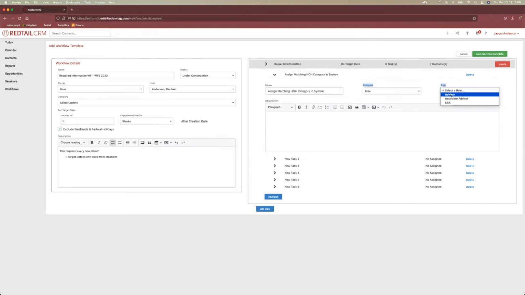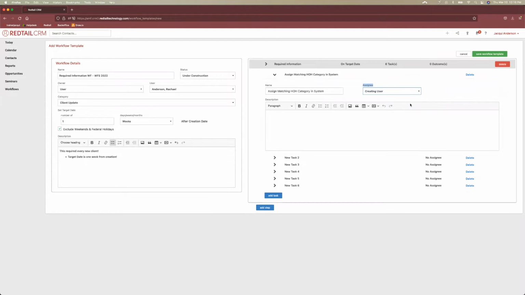I just want to notate that if you are going to use this option, we want to make sure that it's programmed on the client profile. And if you are curious on how to do that, we have lots of other videos that explain how to set permissions and roles on a profile that we can point you to. Excellent. So for this one, I think creating user is probably the best.